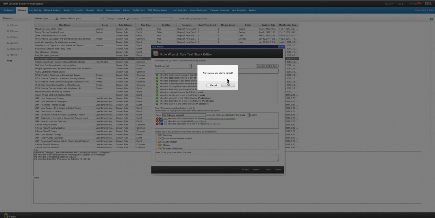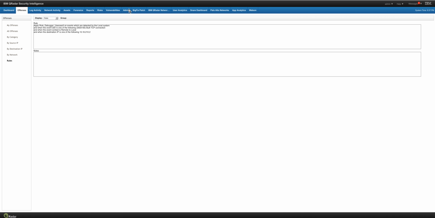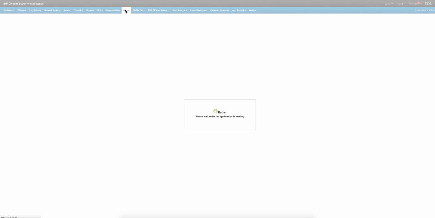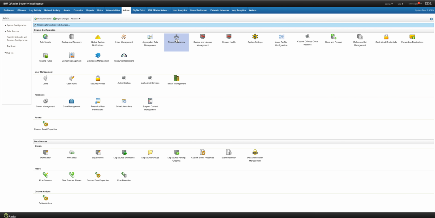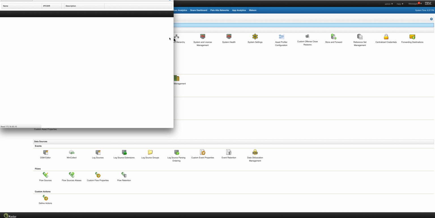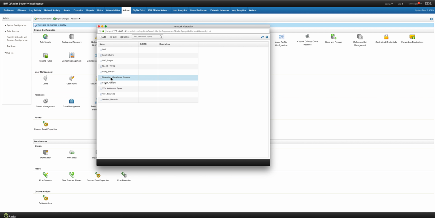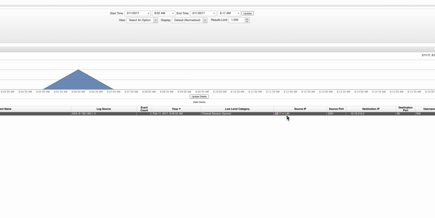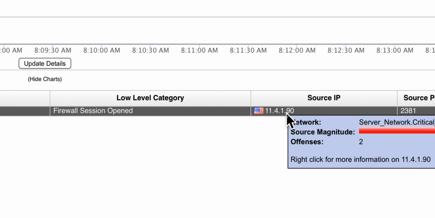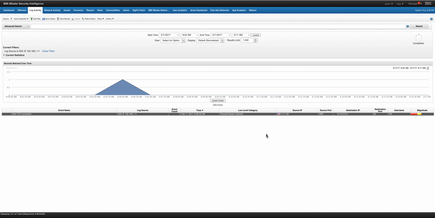I seem to remember now that I made some changes in my environment. Let me go into the network hierarchy and see. I think I made some changes for another use case that I was doing, and I added changes in the server network under critical servers. Yep, I added that. See that range, which precisely coincides with the source IP of that particular incident. And so that's why QRadar sees it as local, because I made that change on the network hierarchy.